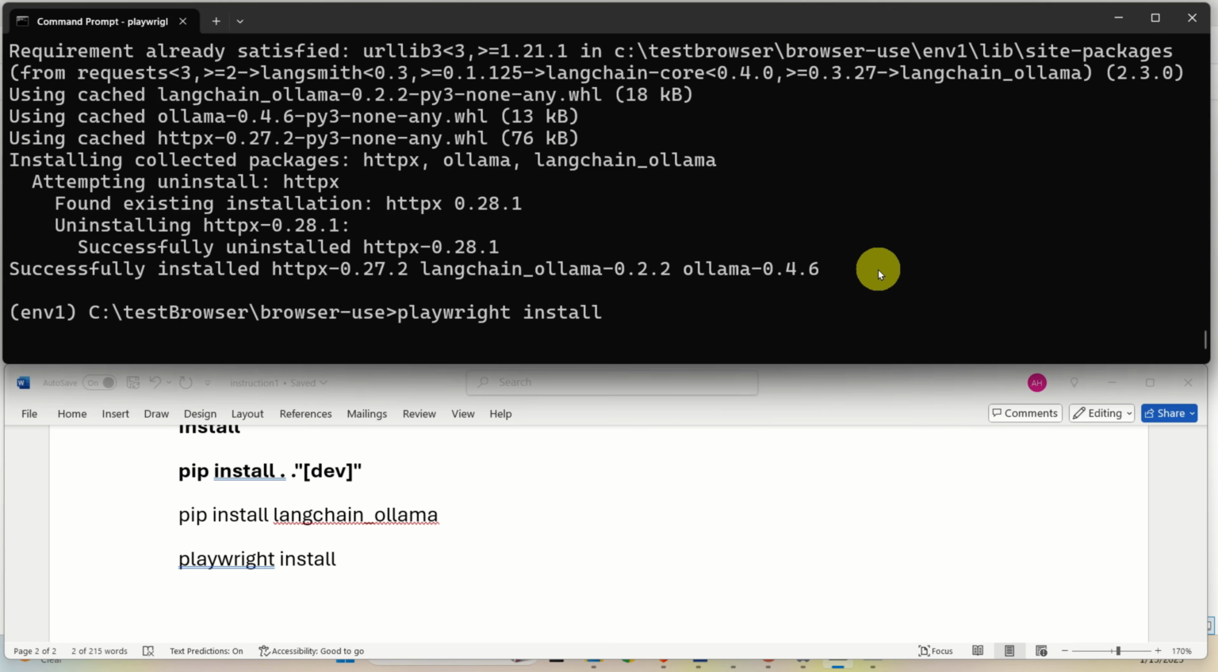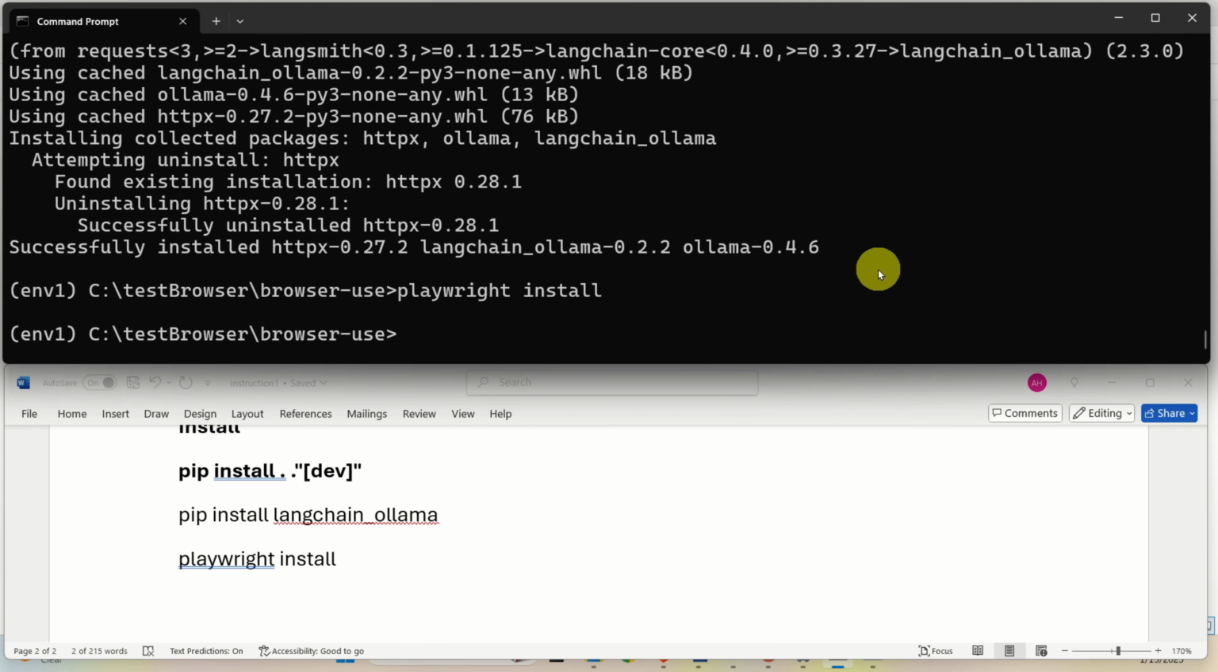I have already installed Playwright on my system. However, in your case, you will see the installation progress over here. Good. Now we are good to go. We can create our first program.